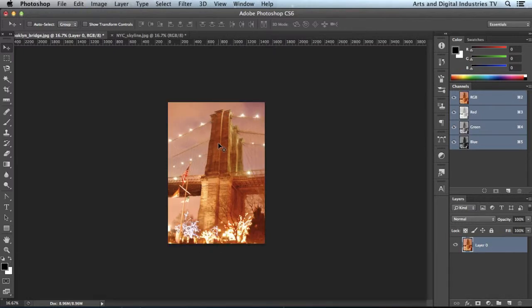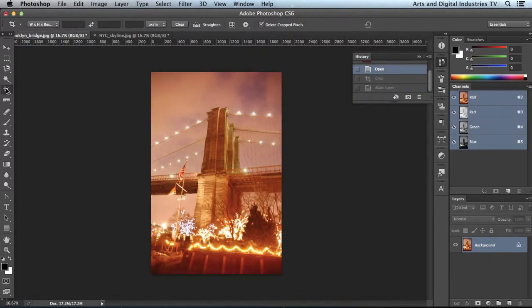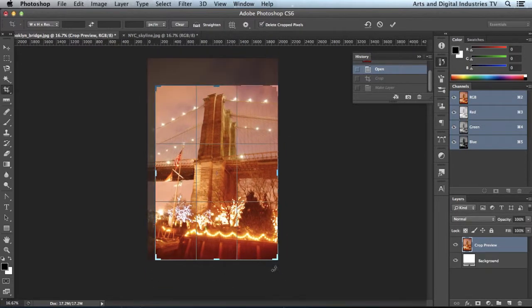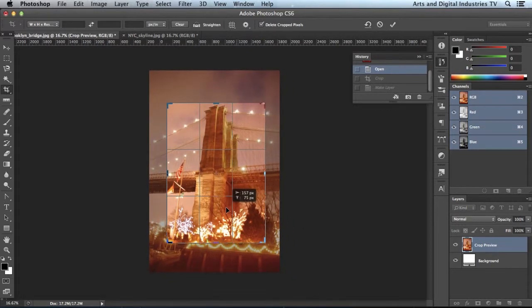Sometimes when you crop, you want to crop the image but you don't want to actually delete the pixels, so that maybe you can adjust it later. So if I go back via my history to open, go back to my crop, and just for argument's sake, let's just move this down, just to demonstrate. It doesn't have to be too accurate. Okay, so that's roughly what I had last time.